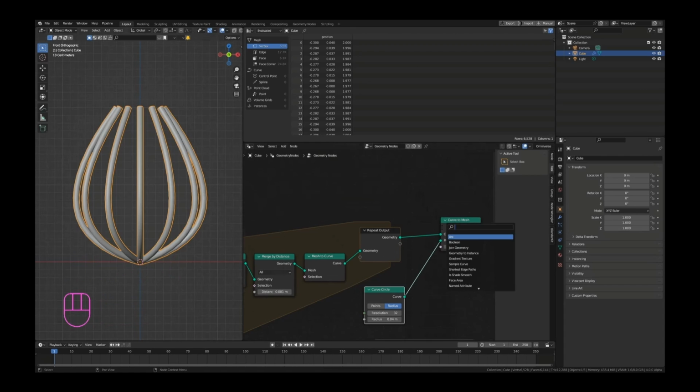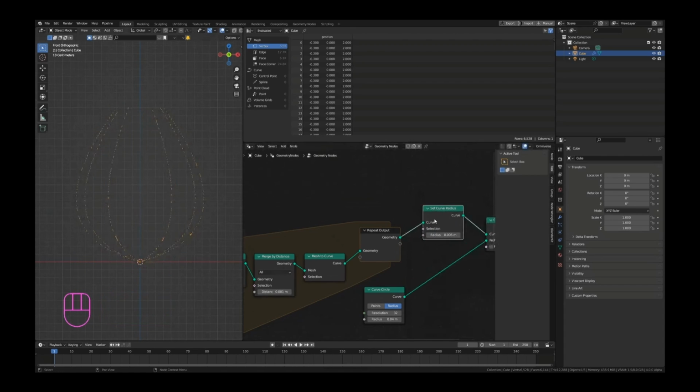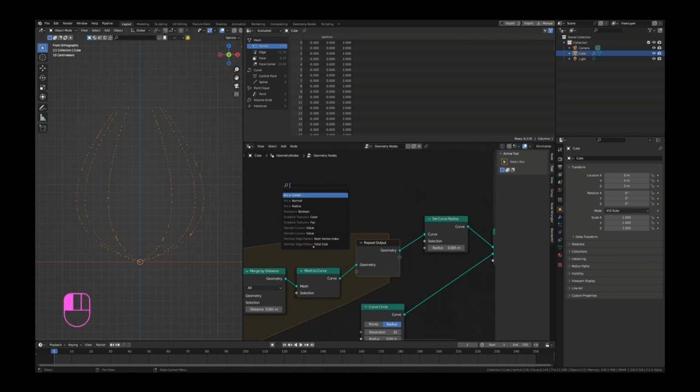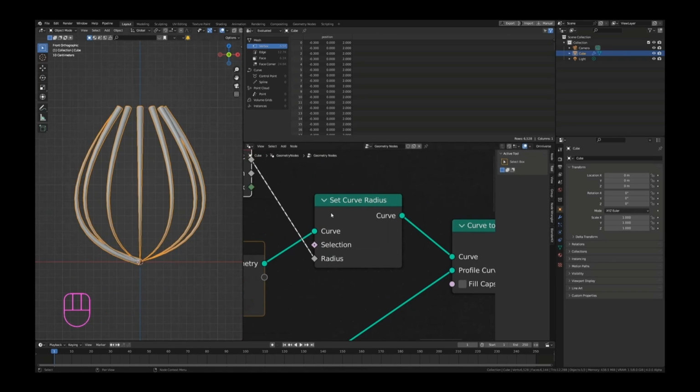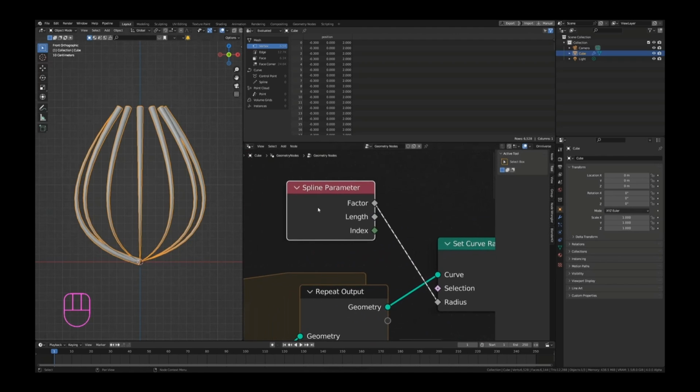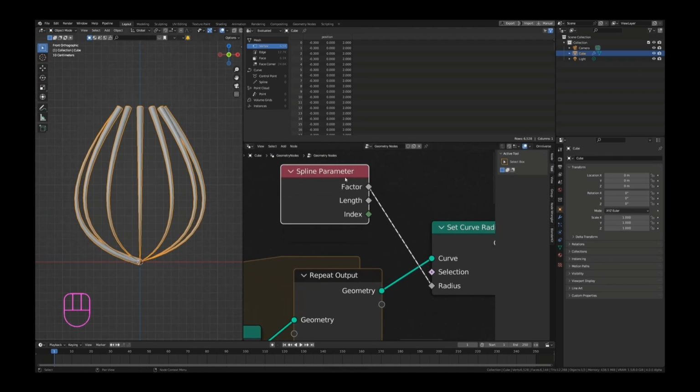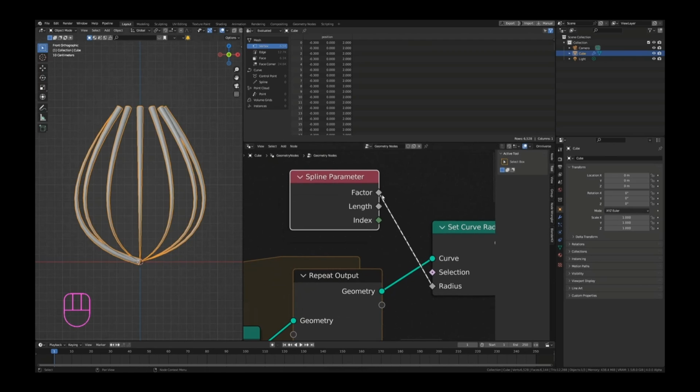God, my keyboard is dying on me. Shift A and search for a set curve radius. Drag that in between, drag out the radius, and search for a spline parameter and a vector. Basically, this little node defines the radius of a curve at a specific point in your geometry nodes, and your spline parameter is going to give it the input of which point on your spline it is. A factor of 0 is at the bottom, which means the radius is going to be 0. At the top, we have a factor of 1, which means the radius is going to be 1.